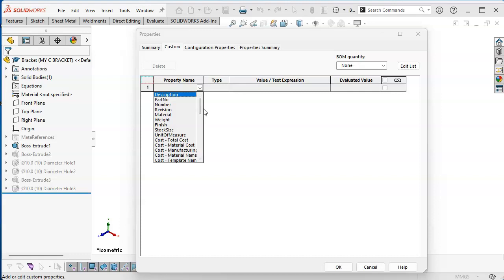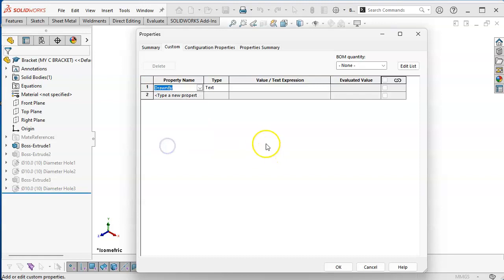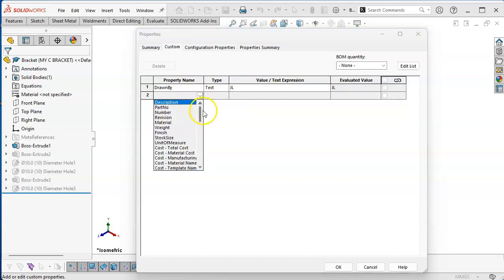And SolidWorks only allows one folder to place those. So if I go down to drawn by, the advantage here is that when I'm filling these out, I can type those in relatively easily. So I have my drawn by, and that would be a custom property, a drawn date.